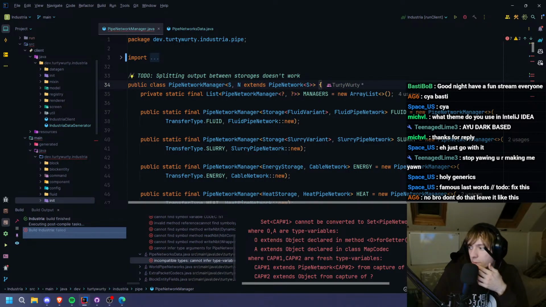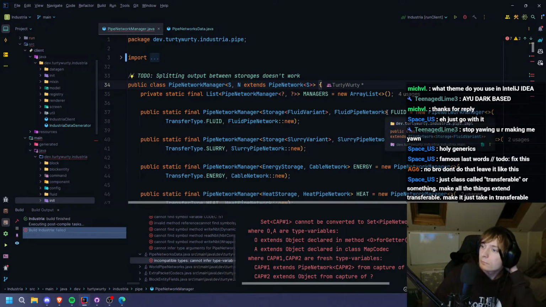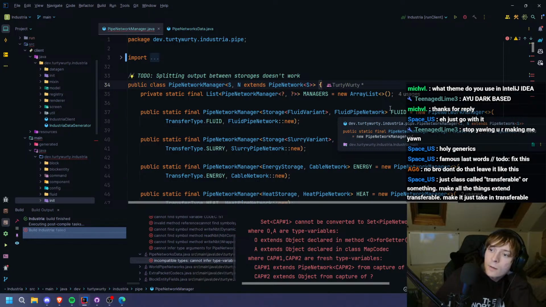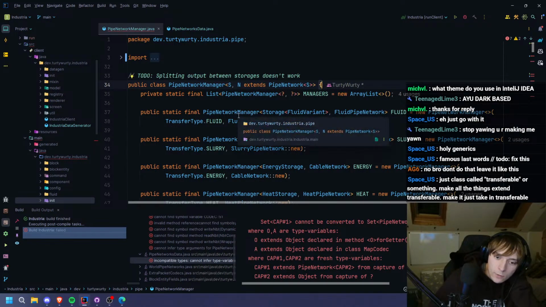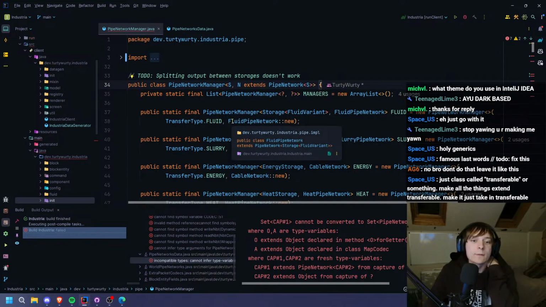Just a class called transferable or something. But I can't do that because I don't own the classes, right? Like, I don't own energy storage. That's owned by the energy library. I don't own item storage because that's owned by Fabric API. I don't own fluid storage. That's owned by Fabric API. So I can't. Like, I physically can't do that.